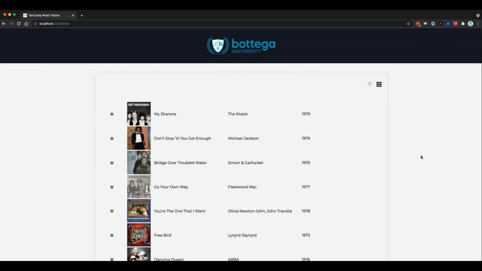Okay, in this workshop, we are going to build out a pretty cool feature, and we're going to learn a lot about React and React Router as we go through the process.